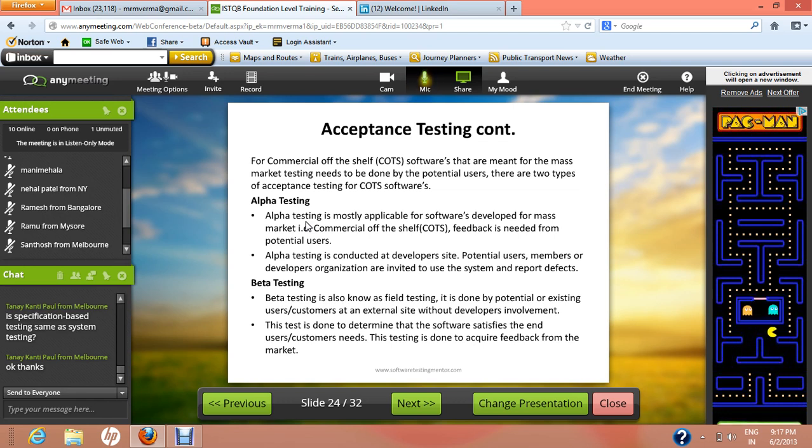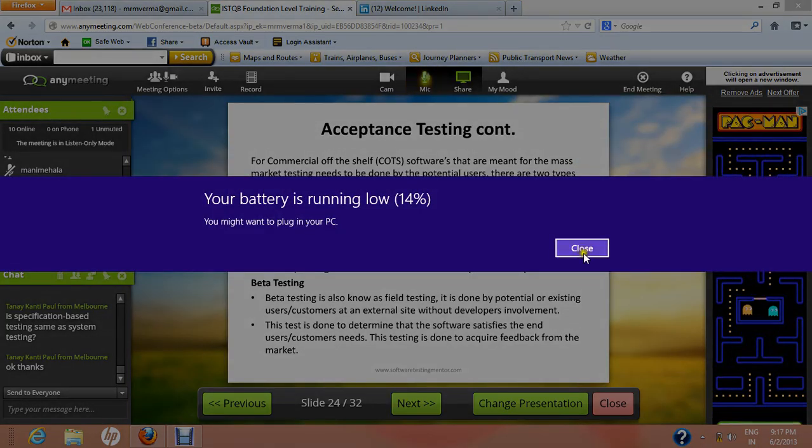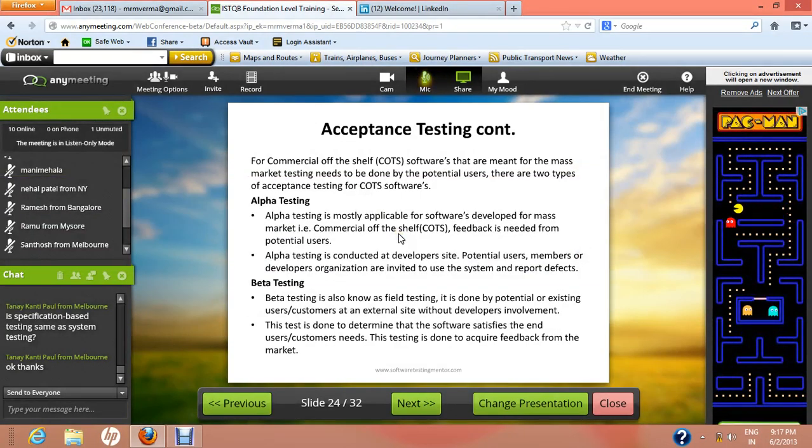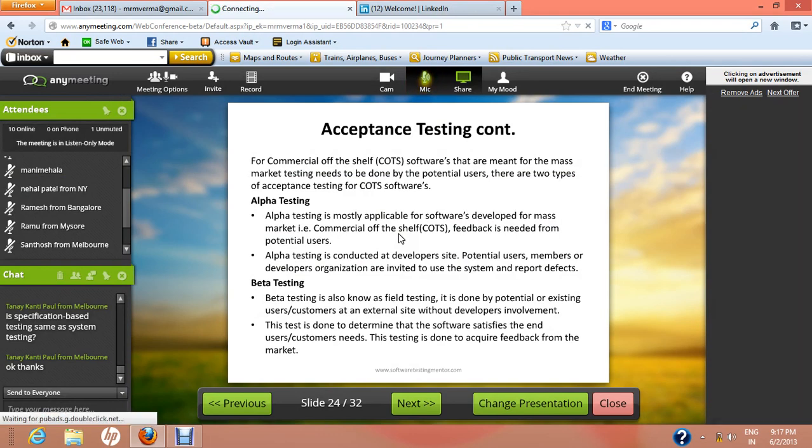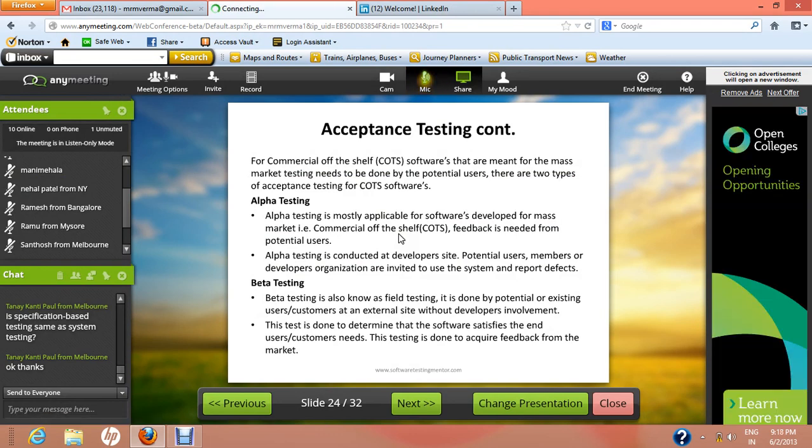Okay, so alpha testing is done in the development environment itself, on the developer side, and potential users or potential customers are invited into the organization itself and asked to do the testing, to use the system and report defects. So that's how alpha testing goes.